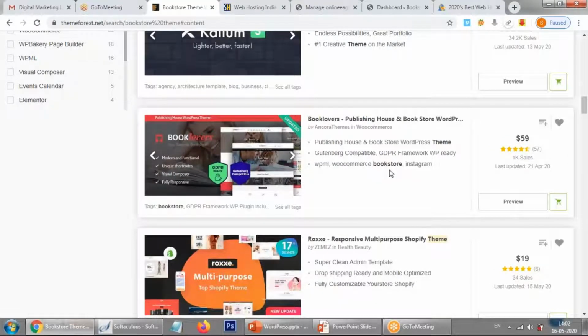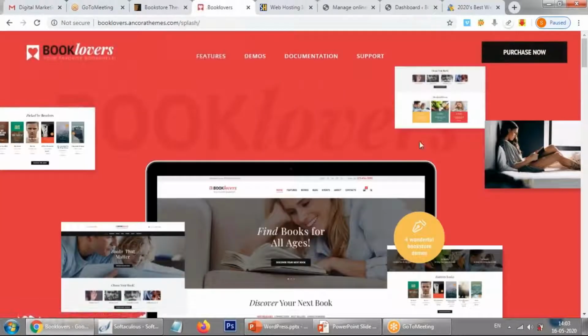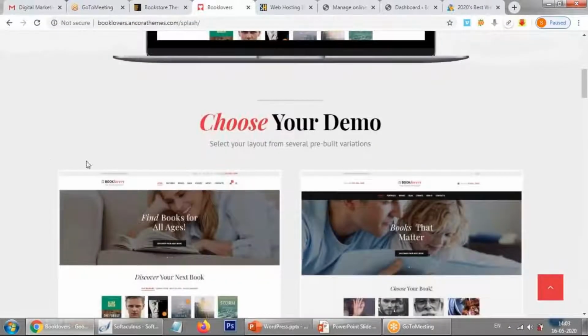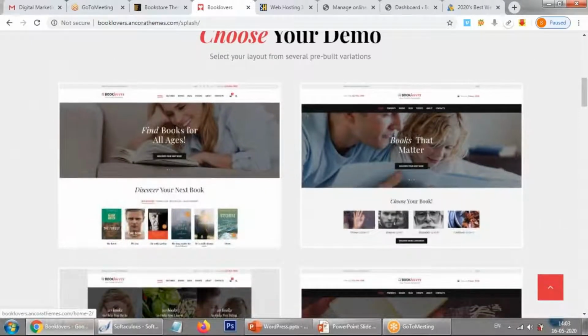So once you think, okay, fine, if you think that this might be good for me, you have to just preview it. On the right hand side, you can see this preview. So I'll just click on the preview, and when you see the preview, you will know how the website looks like. So this is how it is, and you will have to choose the demo. So here you have demo. Demo means the layout. There are many kinds of layouts which they have created.